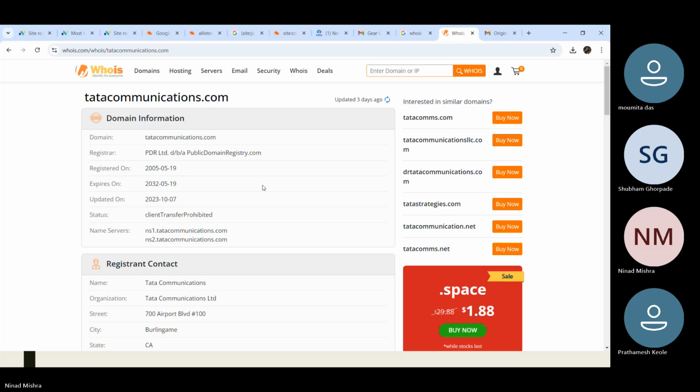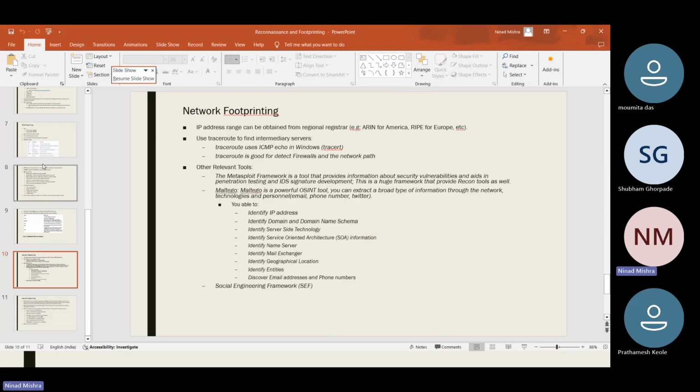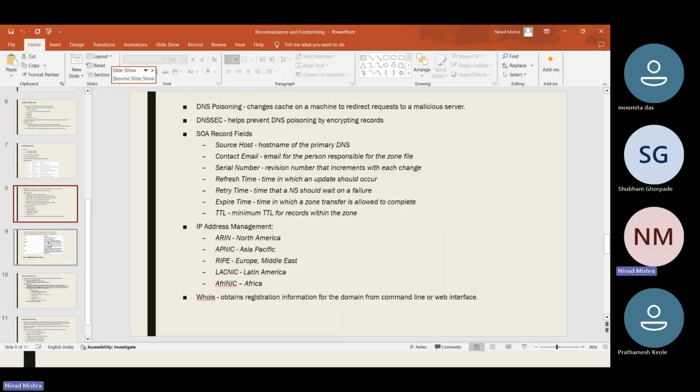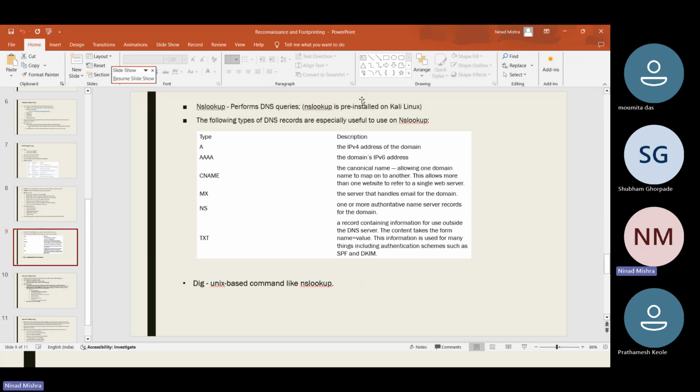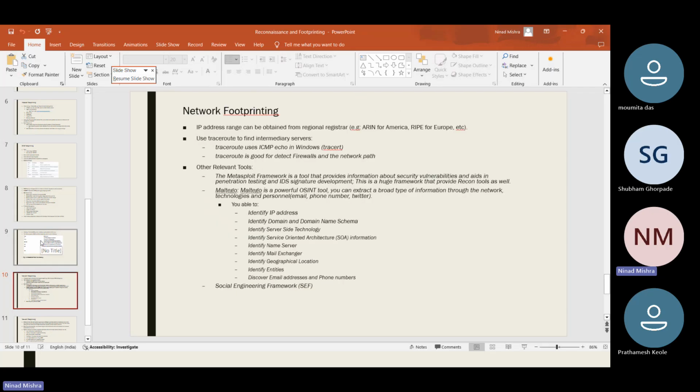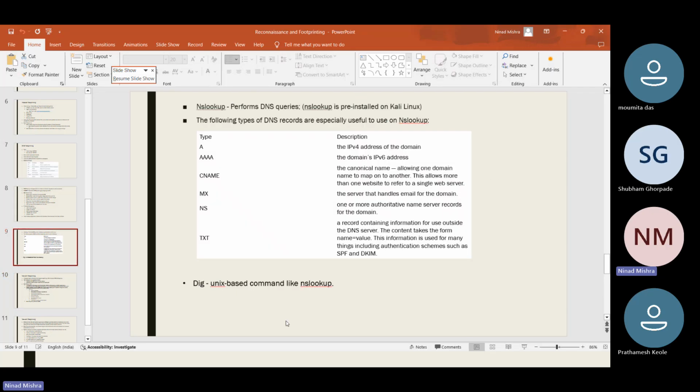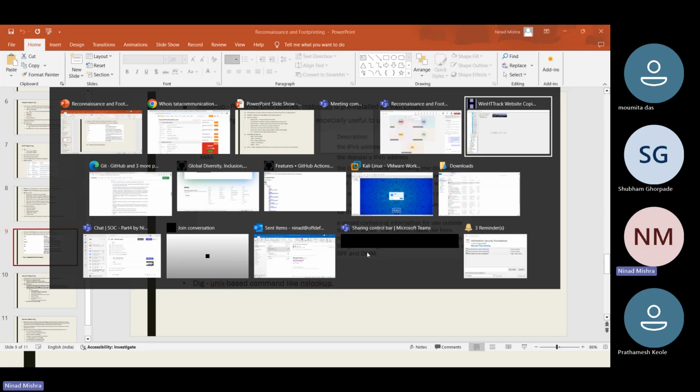Okay. Then we'll have this DNS footprinting we saw. NSLOOKUP is also one of the pre-installed tools. It is available on Kali Linux as well as on your Windows. But Kali will provide the additional information. Okay, we'll fire up our Linux.